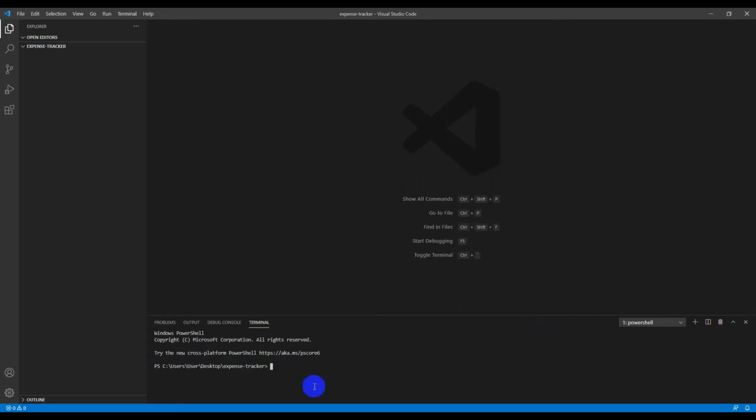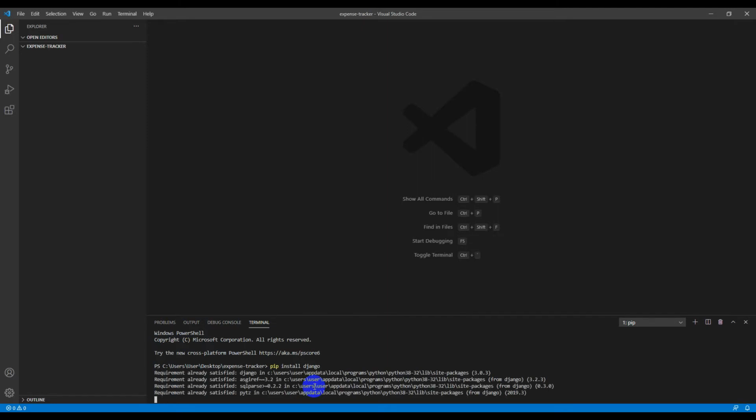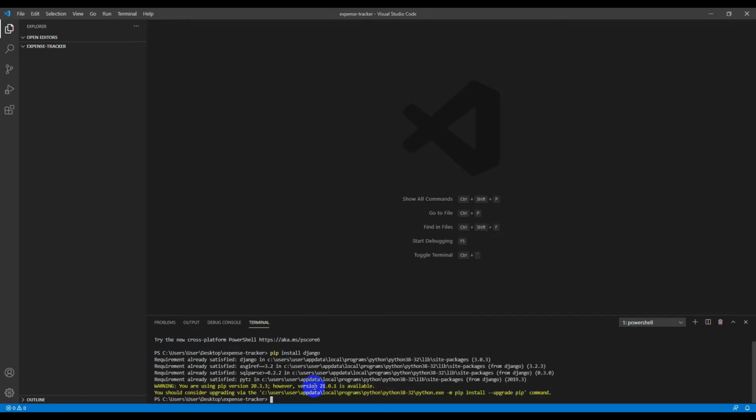Now, the first thing we need to do is to install Django. To install Django, we use pip install Django. When you do that, it will give you the latest Django version. So let's see. Mine is saying requirement already satisfied because I've already installed it for previous projects.